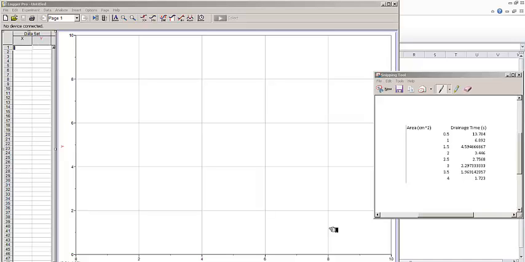Hi, this is Mr. Merrill, and in this video we're going to talk about how to graph data in Logger Pro and to linearize that data to construct algebraic models that we can use in physics. So I have a sample experiment here.